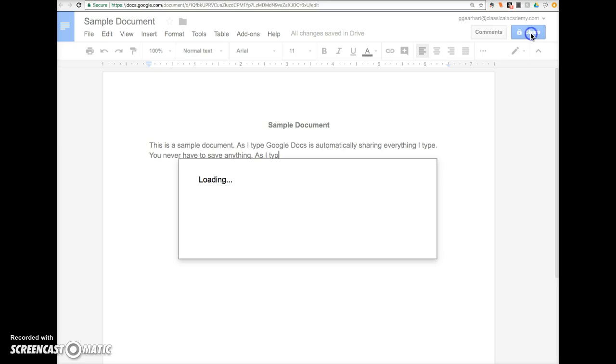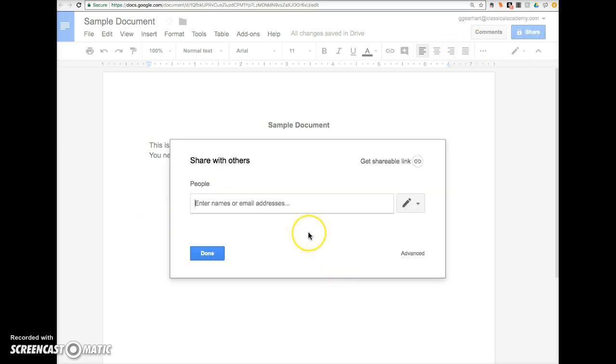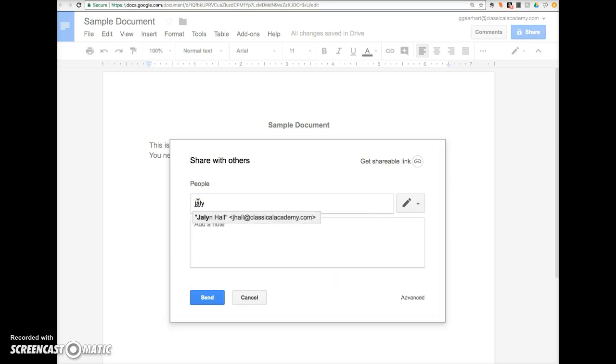Click on the blue share button. If I want someone to collaborate on this document with me, I'll begin typing their name here. And the Classical Academy directory auto-populates, so I can just choose the name of the person I want. I can add additional people here. I can select whether I want that person to edit, comment, or only view the document. I can add a note here, and then I can send it.